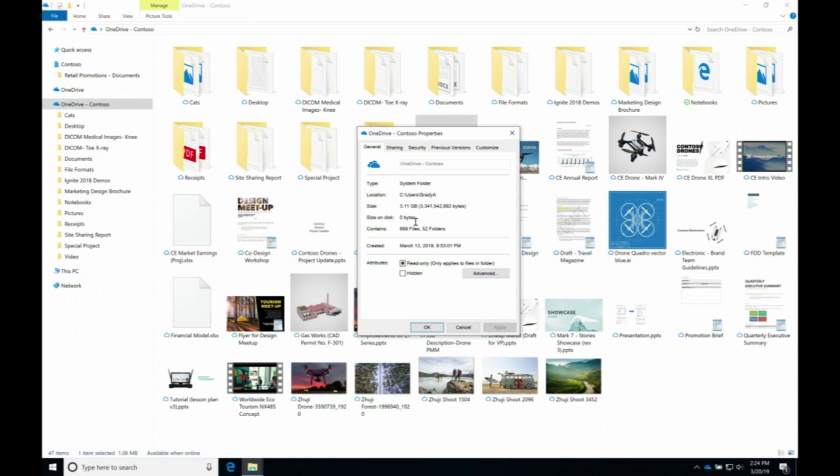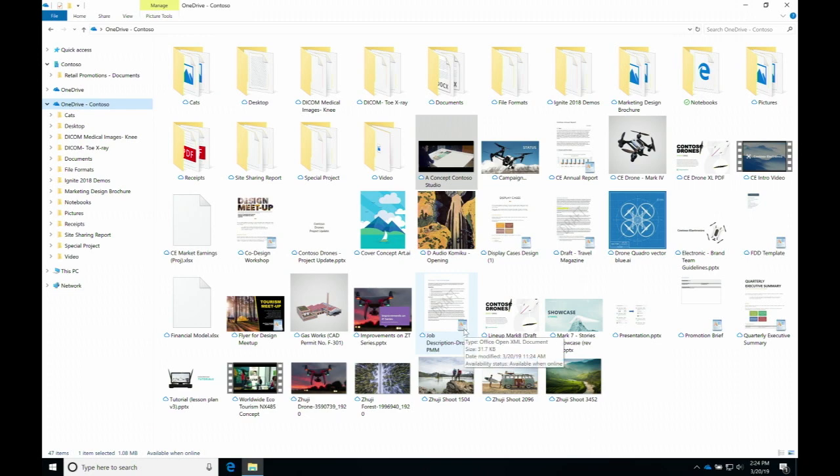But if you look at the size on disk, hopefully you can read that, that says 0 bytes. So all of these files are taking up no space on my computer right now. This is great in cases when you have an underpowered machine or when you have a lot of content and you want to be able to get to it. But you may wonder then, well, if this is just a cloud thumbnail and the file isn't even on my machine, how's that going to work?